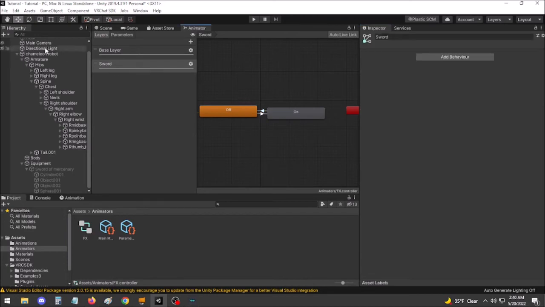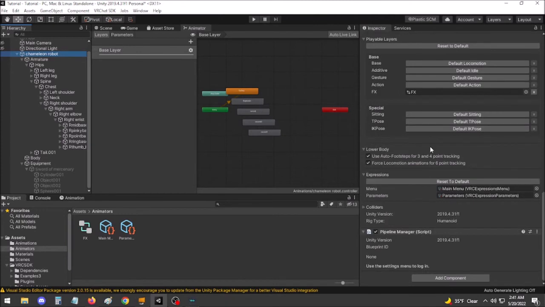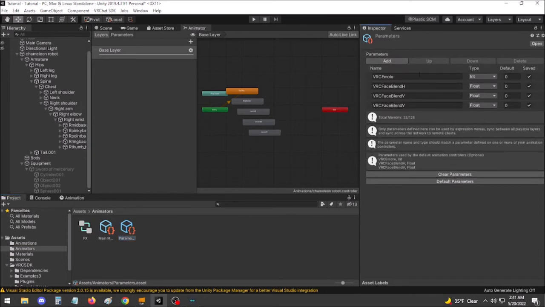Final stretch. Click on your avatar in the hierarchy once again. Scroll down to find the Parameters. Click it in the inspector to bring it up in the File Explorer, then click the one in the File Explorer to bring it up in the inspector. Add a new parameter, make it a Boolean, and name it the same as what you named it in the animator.